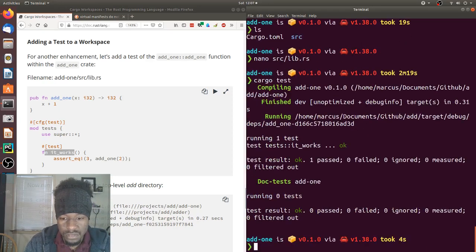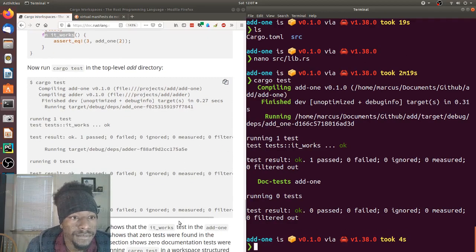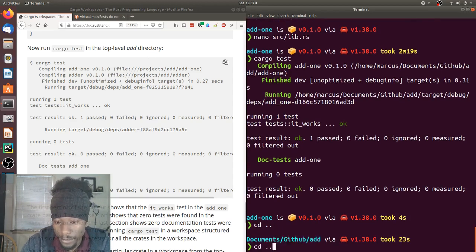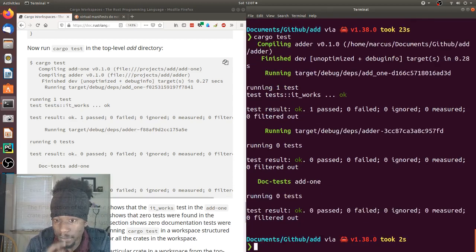Cargo test. Yeah, it works. It passed. Same documentation as before. Same output as before. Now run cargo test in the top level add directory. I'm not in that directory, so I can do that now. And it ran as it should.